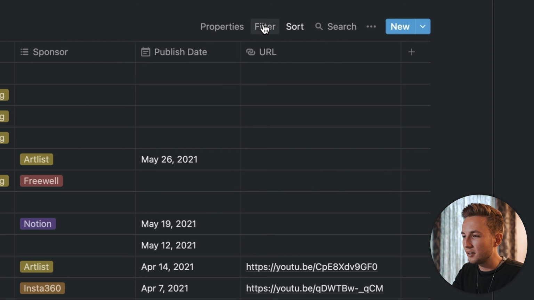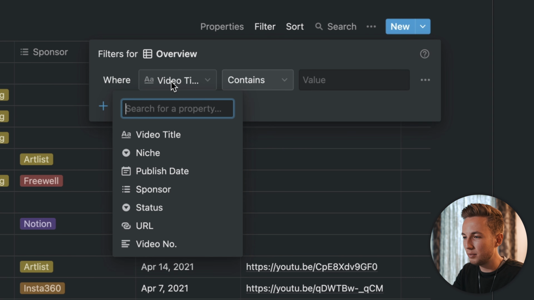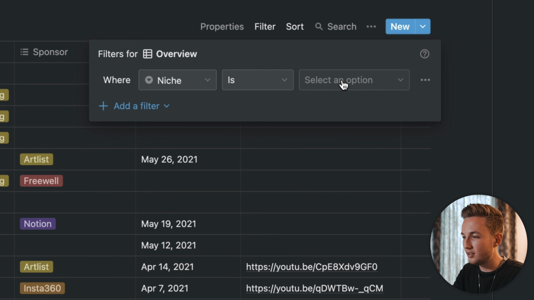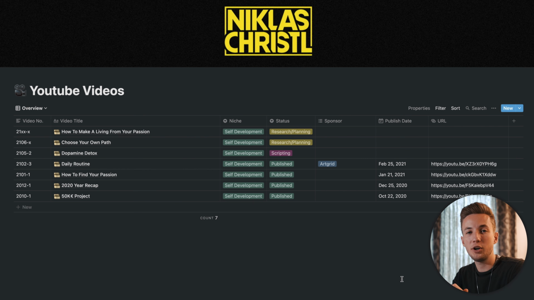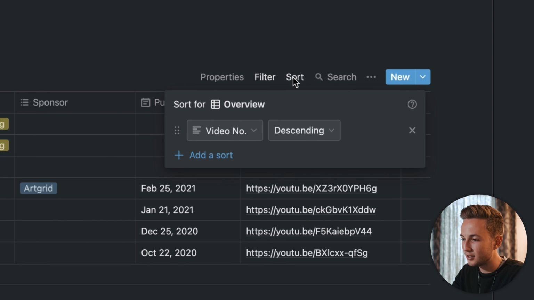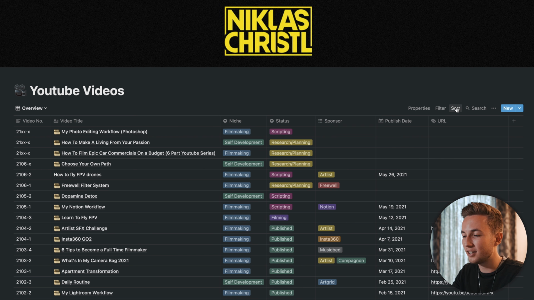So for example, I can click on filter up here and add a new filter, and then I can select the property. So for example, niche is only self-development. So now I would see only the video projects that are about self-development. And I can also sort these projects, for example, by video number descending. That's what I always have as a default, so that all of the video numbers are in the correct order. So I just deactivated all of the filter and sort options.